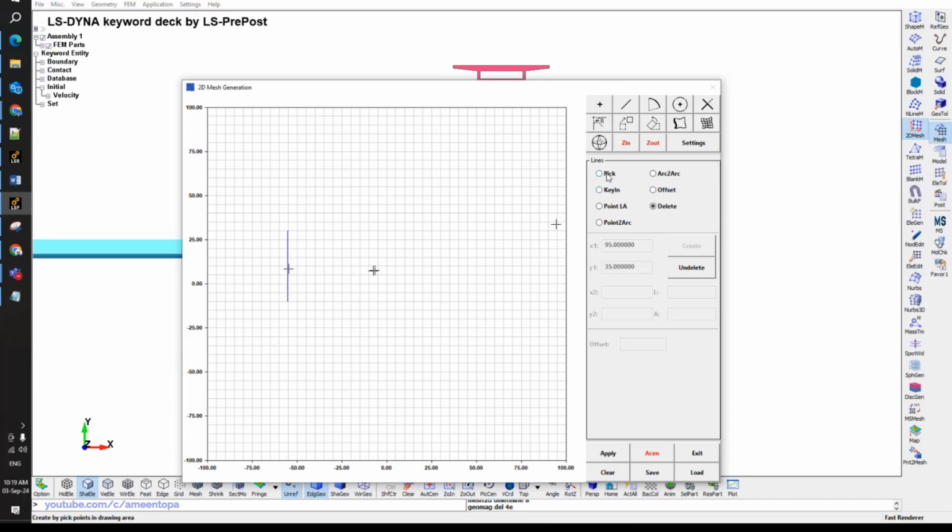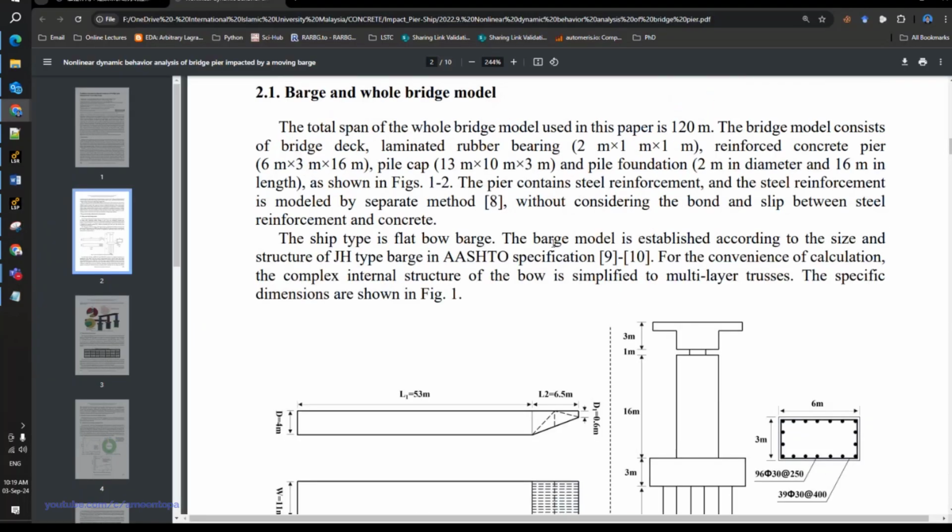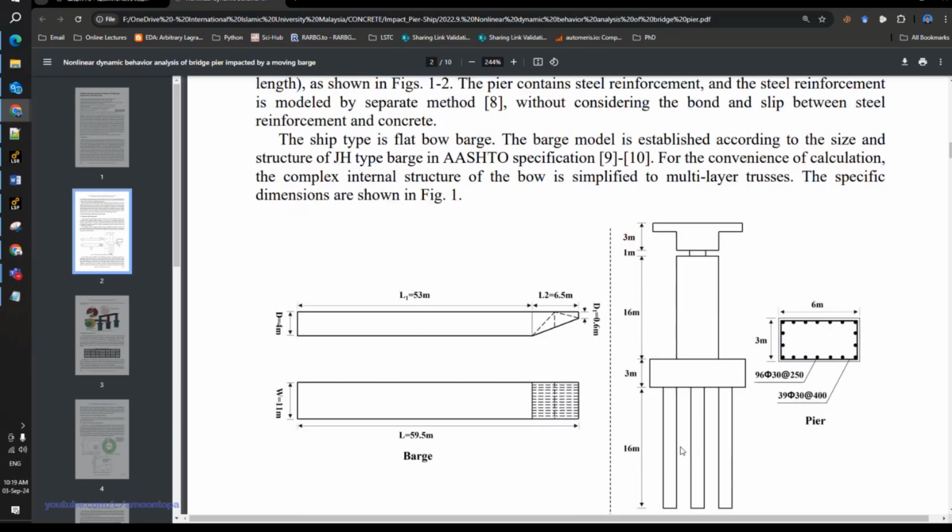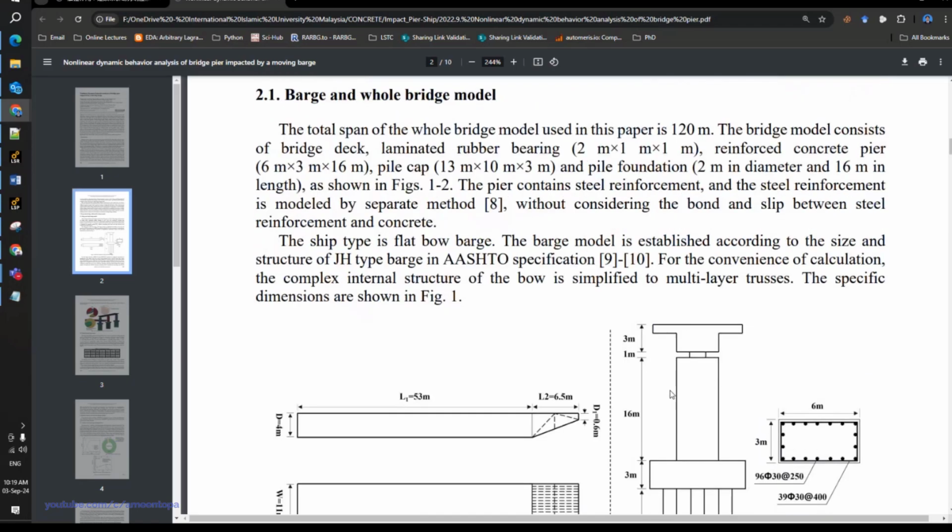Key in, and then we have 3, and this dimension is 10. Is this 10 or 13? The pile cape length, you see my mouse, right? This is the length, 13 meter. Okay, so it starts with 13.